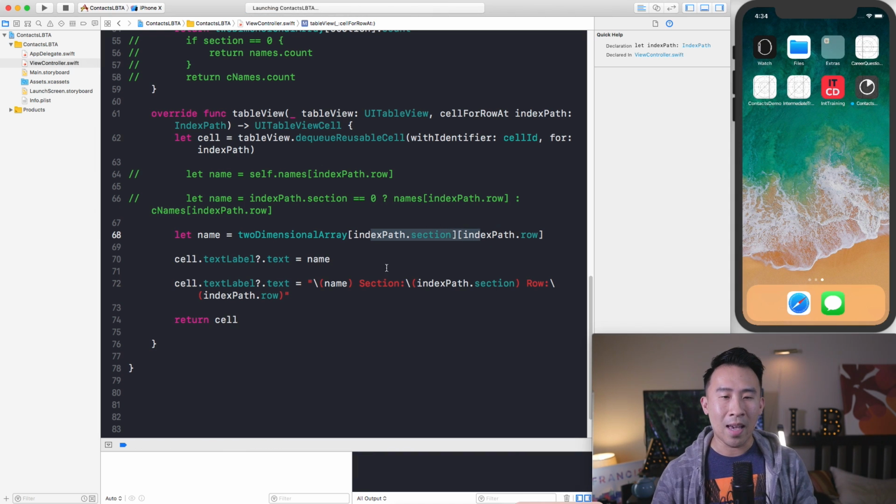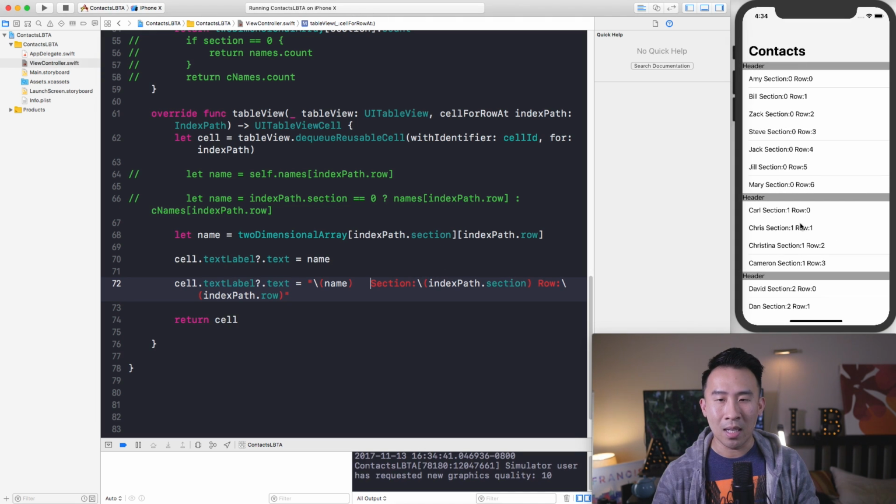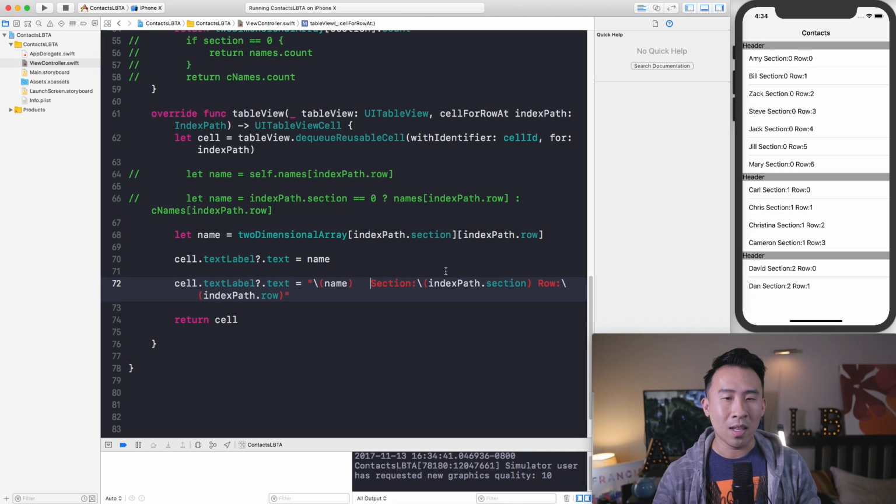So if I run this code now, you'll see all of the names being properly placed inside of each section, and that's kind of what it looks like. So you can see the section and the row inside of each one of our sections over there.